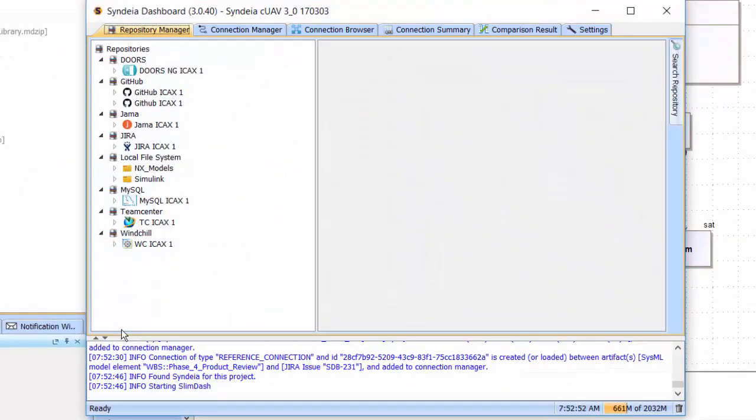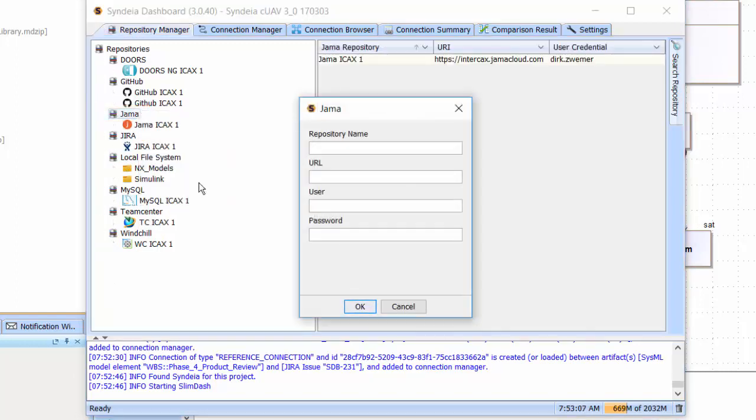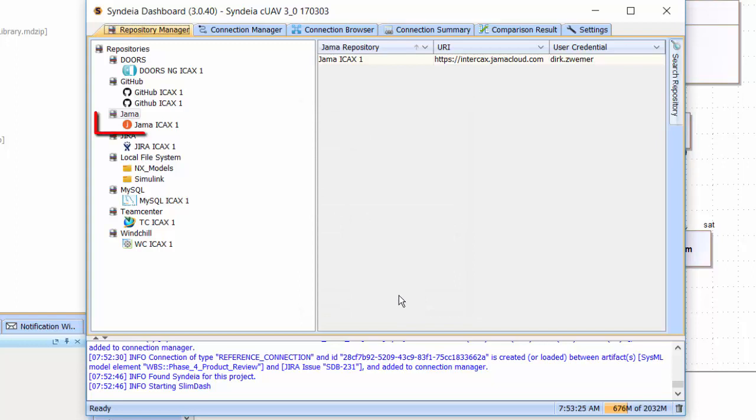Creating a network connection to a Jama repository is exactly the same as we showed for the general case in video part 1.1. In the Repository tab, we click Add under Jama, assign a short name to the new network connection, then enter the URL, username, and password we have been assigned for Jama access by the repository administrator. The Add window will show a Connection Successful message at the bottom when the connection is made. In this case, we will use an existing linkage named Jama ICAX1.